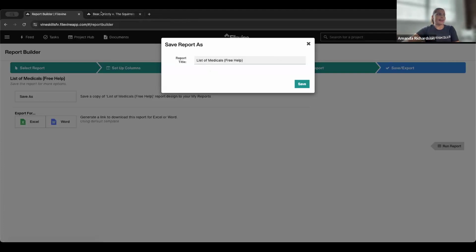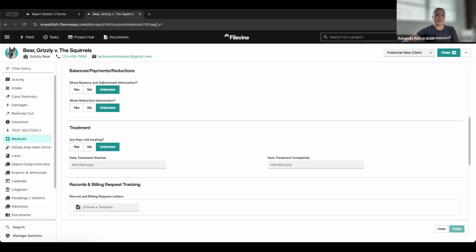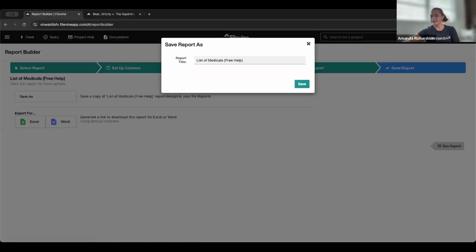While this is thinking, I'm going to click back over here. Does anyone have any questions on the topic of reporting or even those section type differences?